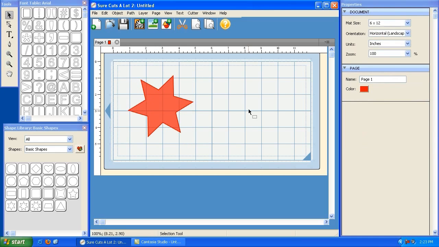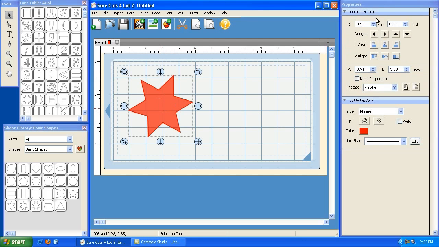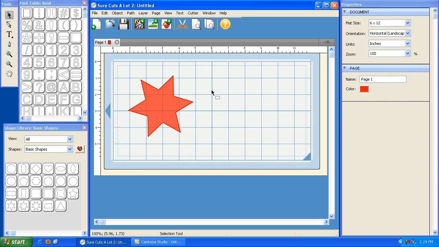So take a look at this. When I highlight this object using the Selection tool, the Properties panel will display all these different things that you can do with that object. Now we're not going to talk about it in this video, but we have an entire video dedicated to the Properties panel.